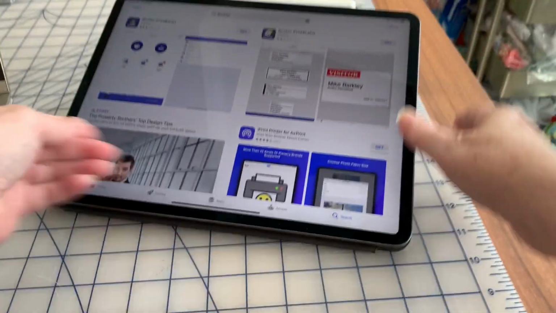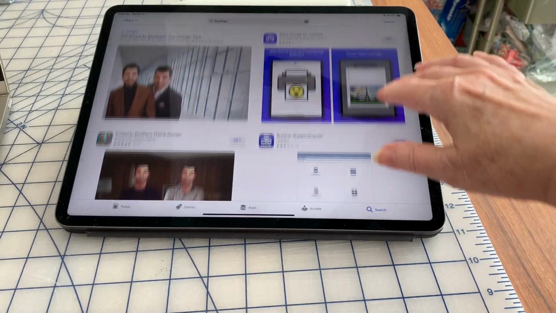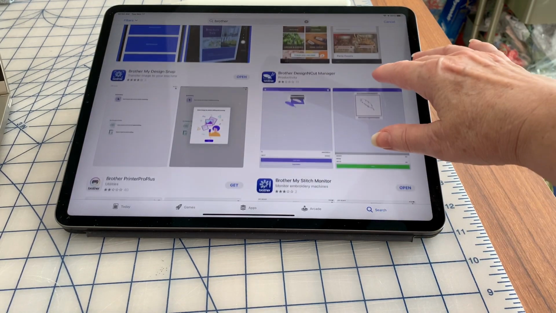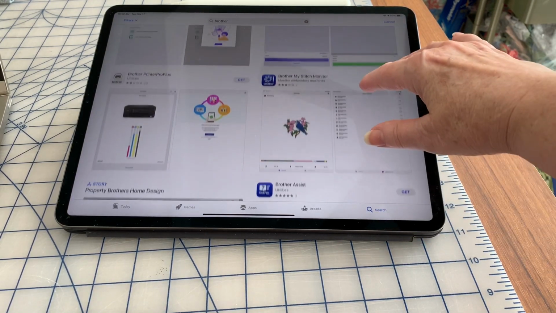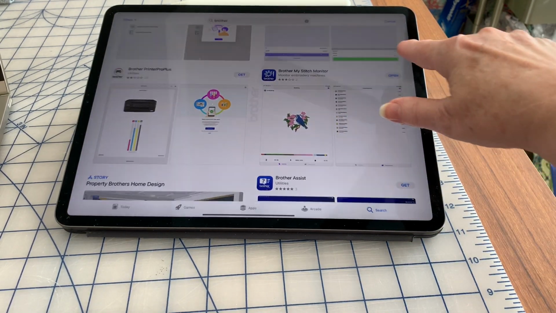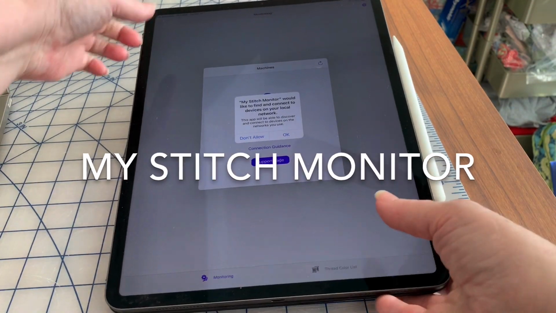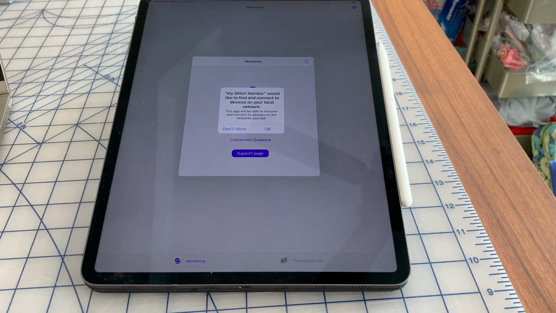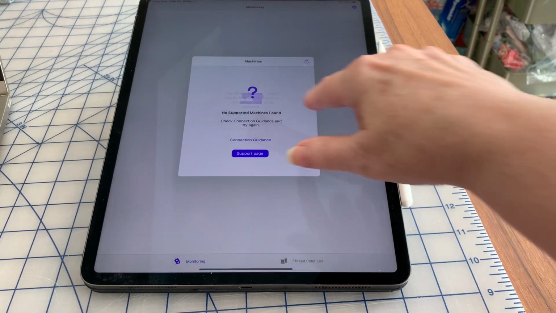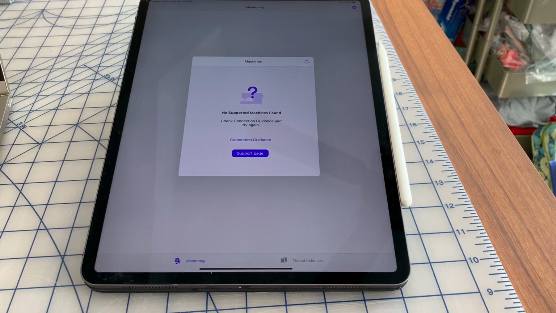And let's look at the last app that we have for our machine. And that is Brother My Stitch Monitor. Now you need to have Upgrade Kit 1 on an XP1. Or you need to have an XP2 machine in order to use this.